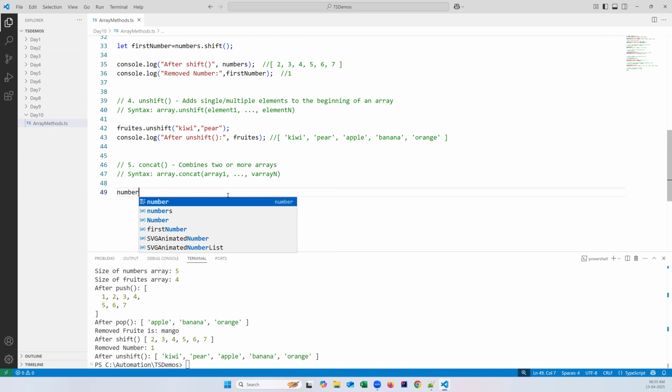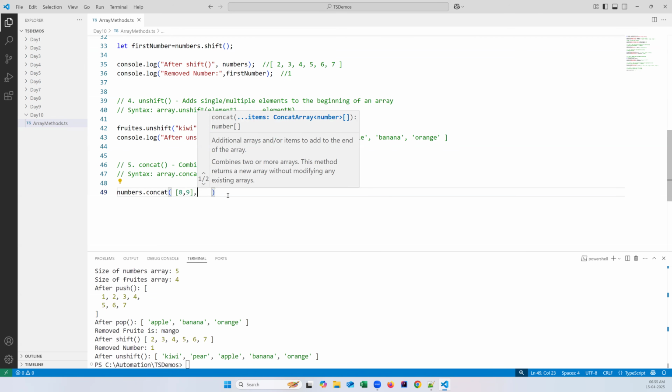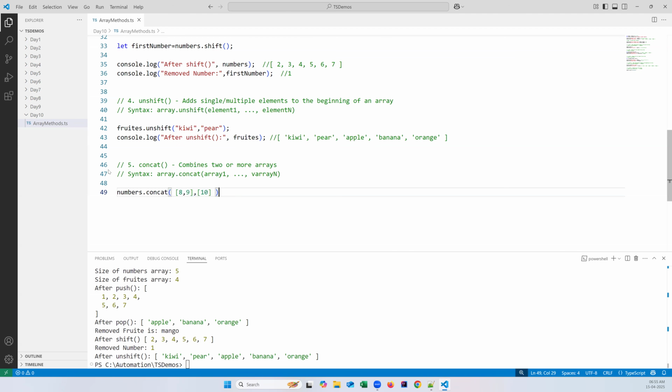I can take the numbers array dot concat, and here we can provide multiple arrays. Let's say I have one array with two values, 8 comma 9. This is one array. And I want to concatenate with another array which has one single element, let's say 10. Now these two arrays will be concatenated with the existing array.